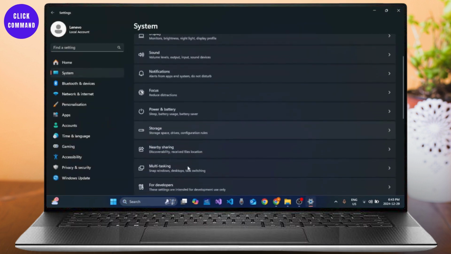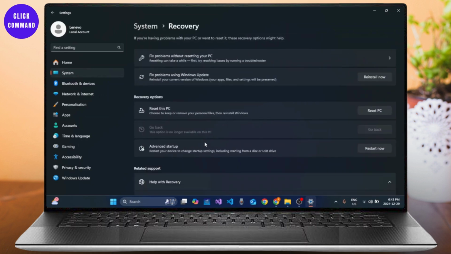Now choose Recovery, and after that you need to click on Advanced startup and click on the Start or Restart now button. After that you have to choose Troubleshoot, then Advanced options, then Startup Settings, and Restart. After that you need to simply select option 4, that is Safe Mode.